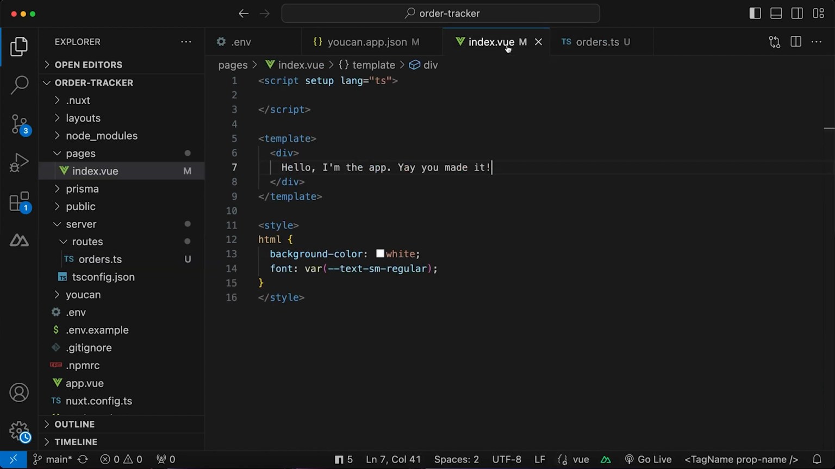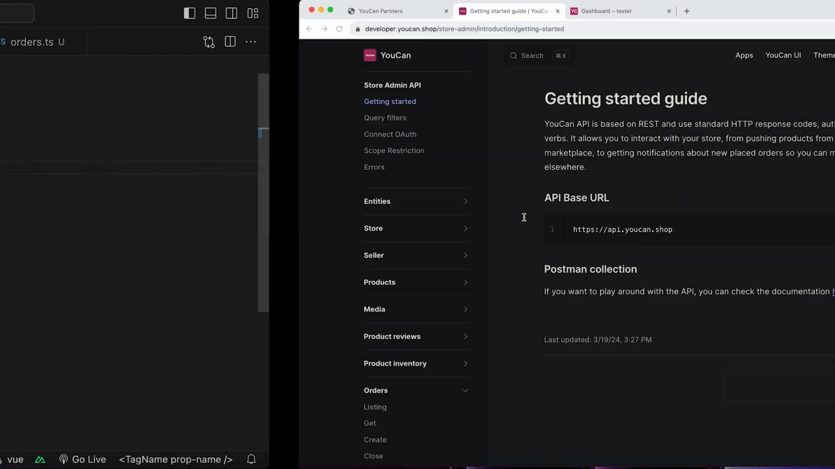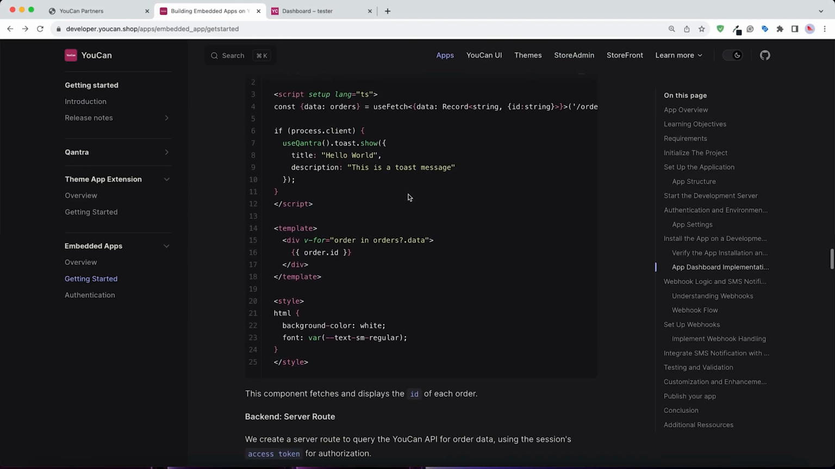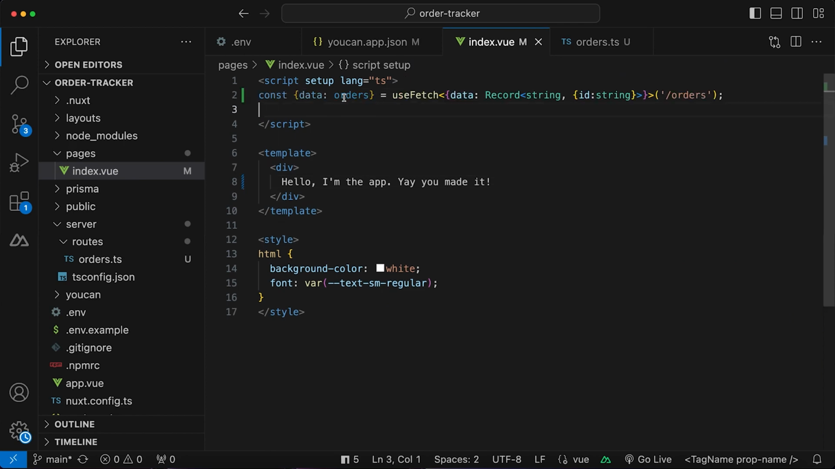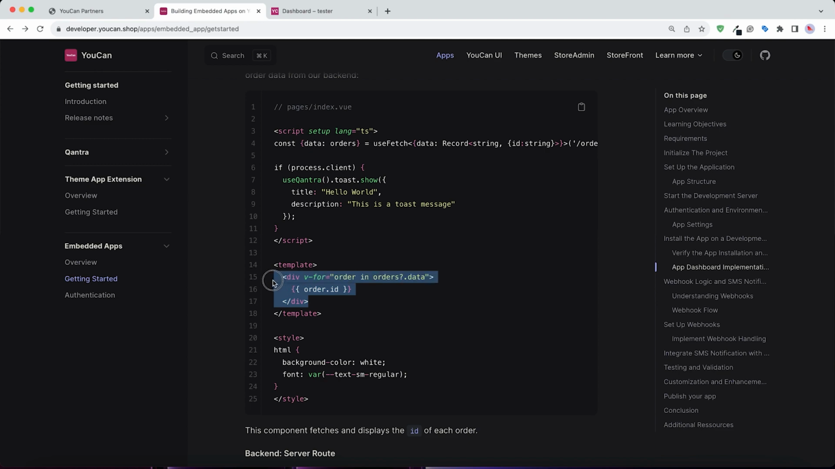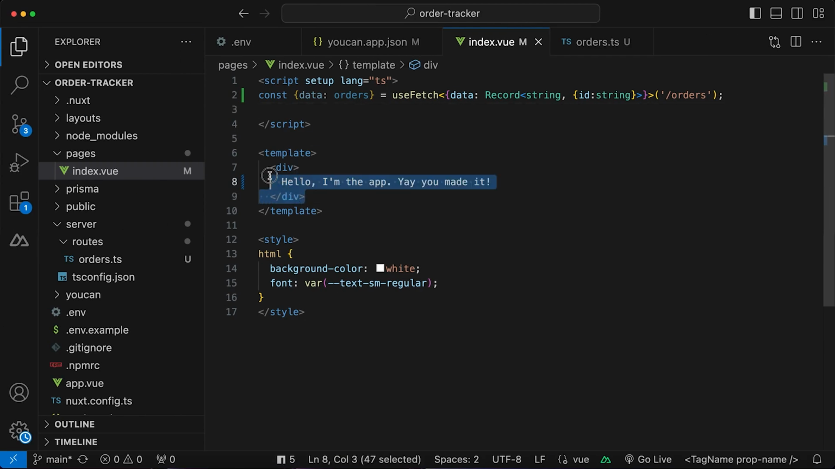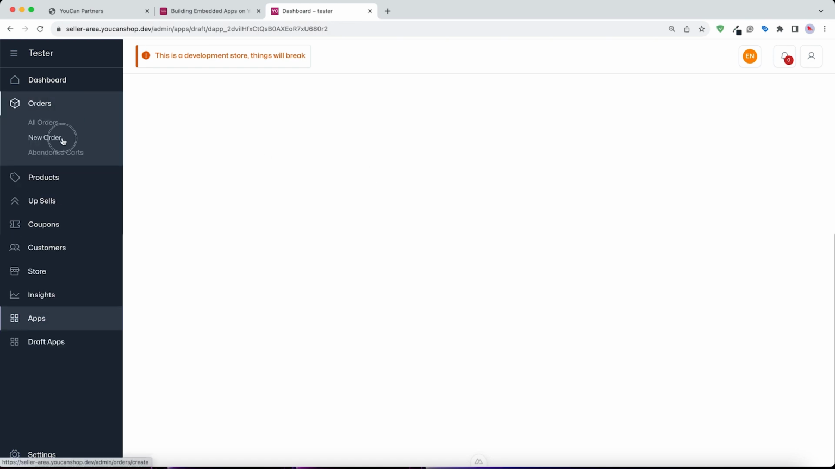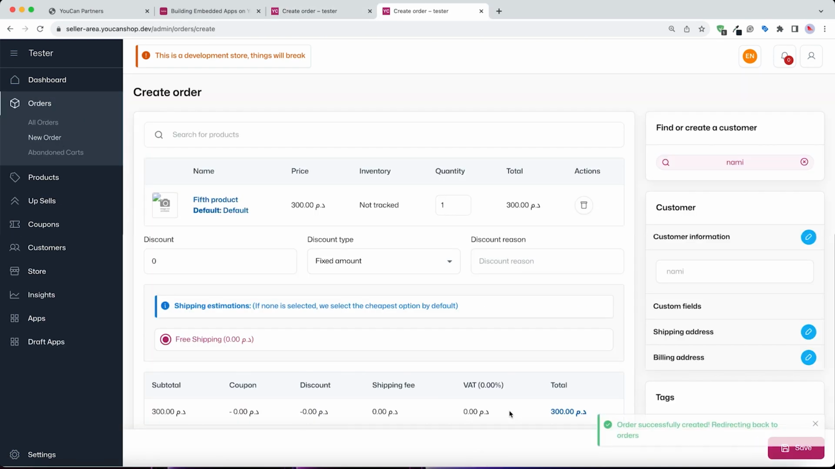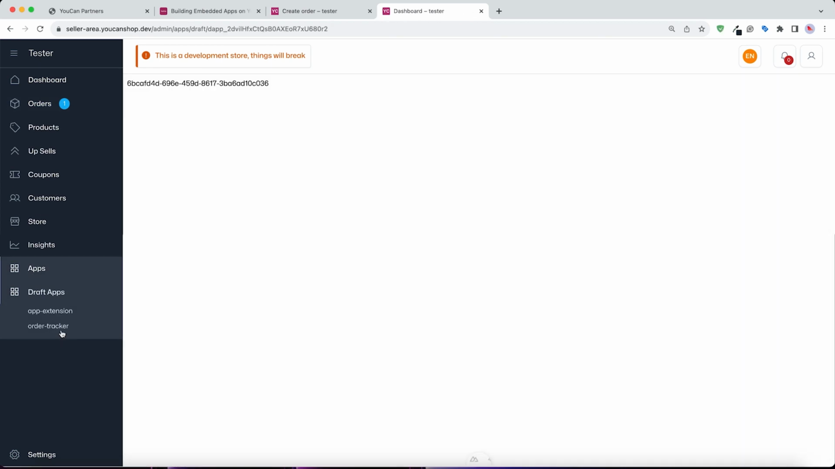Next step is to update our index file to display all this. We refer to the documented code here and add this code line to fetch and request order data from our backend server. And then have our component display the order IDs. Now we go back to our seller area dashboard, then add an order to test this. Let's check our app dashboard, and here it displays the ID of the order we just created.